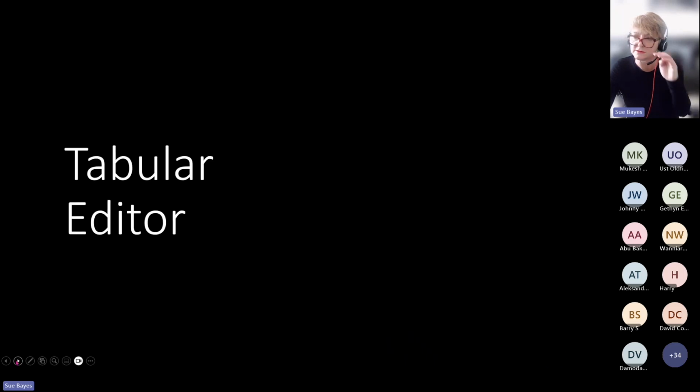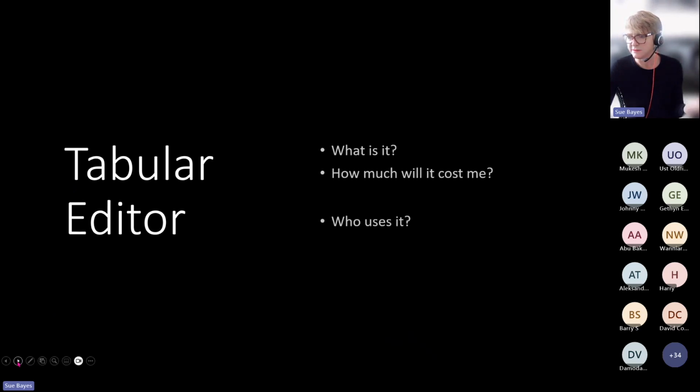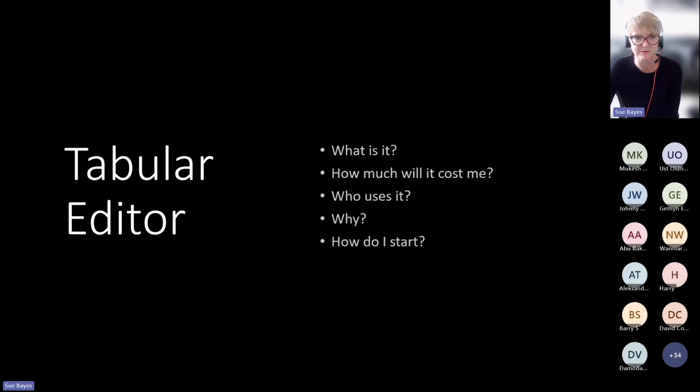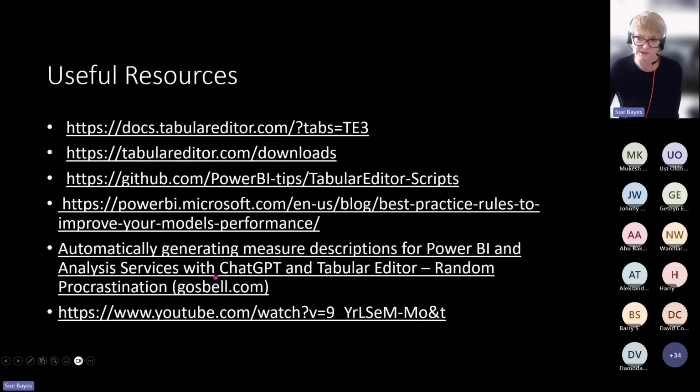Yeah, local model. So what I've done is I've explained to you what it is. You should have an idea of how much it will cost, who uses it and why, and hopefully it's then given you the confidence just to pull down Tabular Editor 2 and start. Tabular Editor 3, I think you get a free version for 30 days as well. These are all of the resources. So everything that I've shown you, I've got links to.